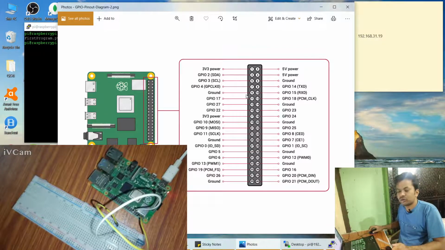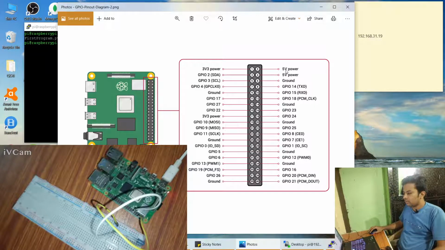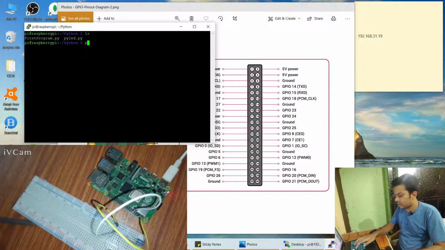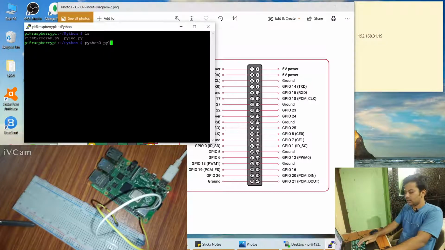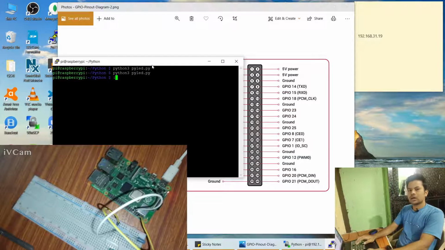So you can see that, but it's not on because I've told you wherever 5 volt is written, the power is being supplied, and where only GPIO is written, the power is not being supplied. So I have to control it. So I'll just run the Python program, python3 pyled.py. Okay, it's not getting on. So can anybody tell me why it's not being on?